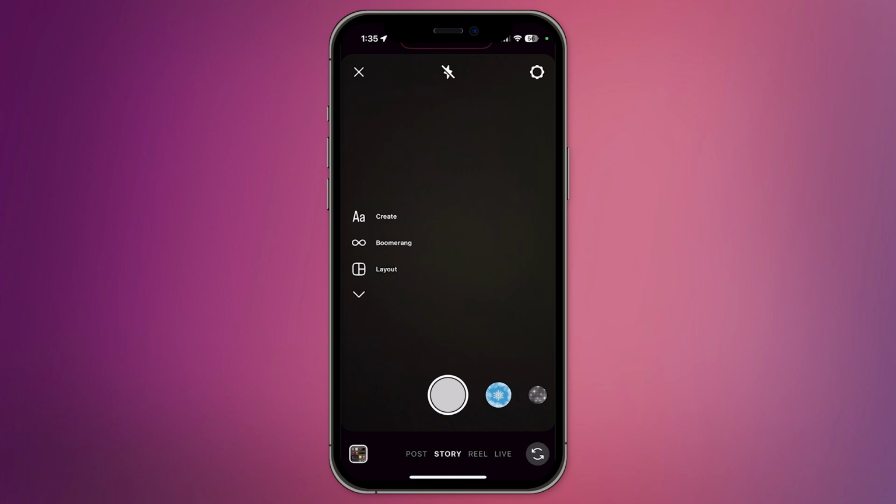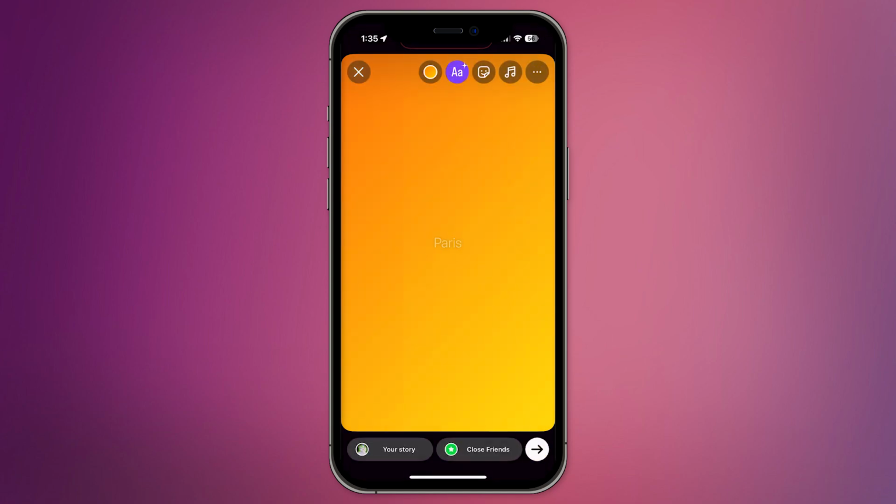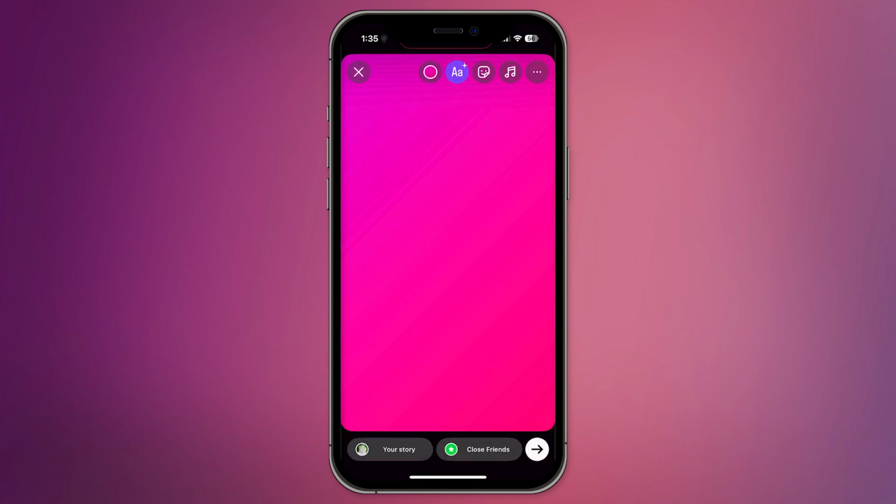you prefer, you can use a solid color for your collage. For a solid color, go to the left and tap on Create, or the two A's. To change the color, go to the top left and click to see all the available colors.